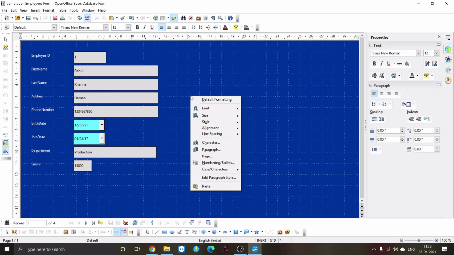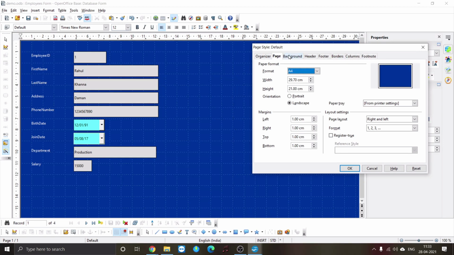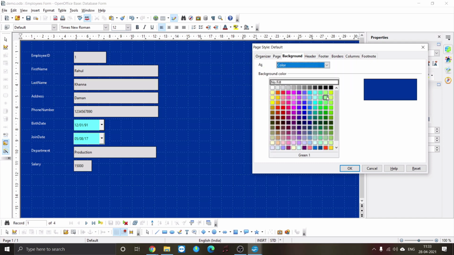So that is how you add these things. And now I will show you how to change the background color. You have to right click in the page, and in the page you can set the format of the page, portrait or landscape, whatever you want. Then you can go to the background color tab and select any color which you want.